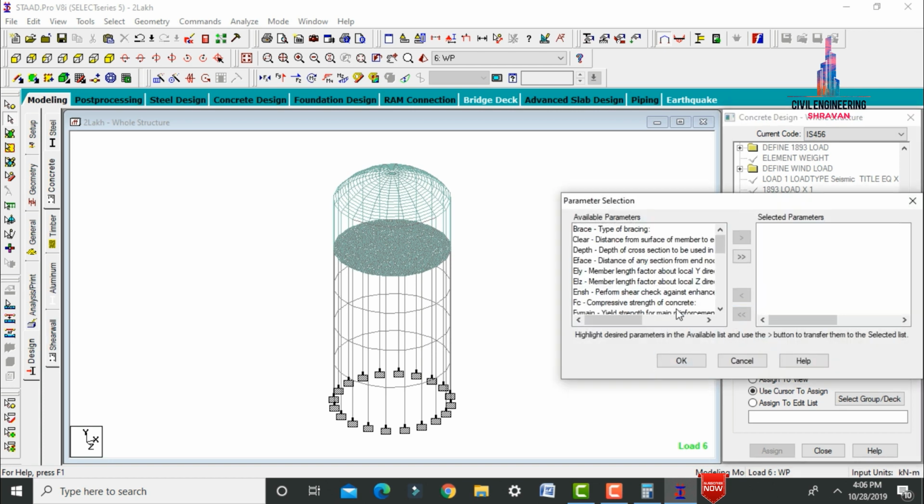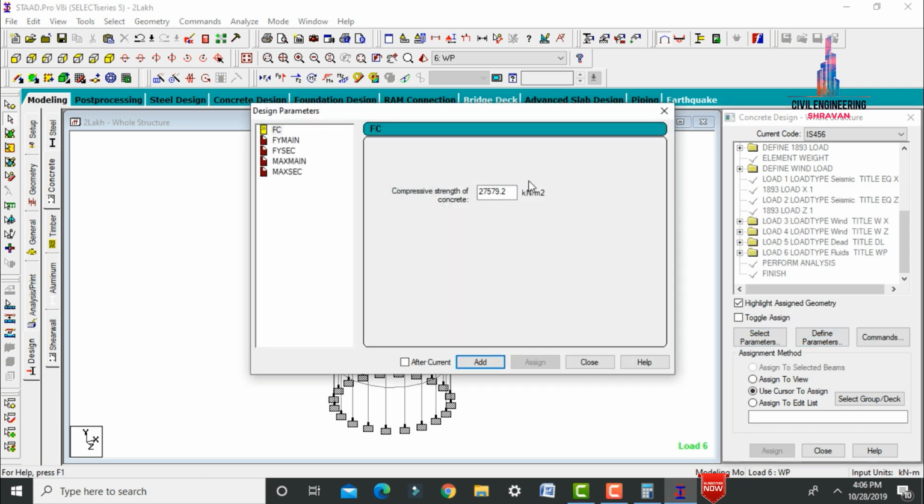Initially I am deselecting all selected parameters. From this I am selecting compressive strength, yield strength of shear reinforcement, maximum main, maximum secondary. Click on OK. Click on define parameters. Here I am taking M30 grade concrete. For designing any kind of tank we need to take a concrete grade greater than or equal to 30 grade.